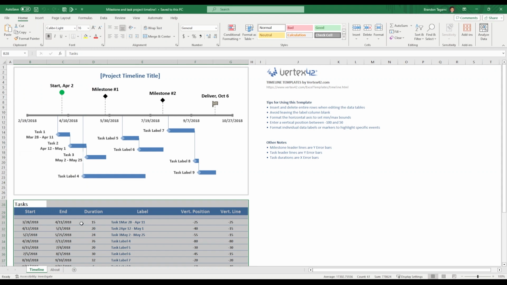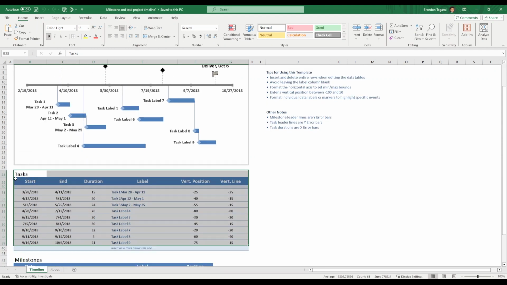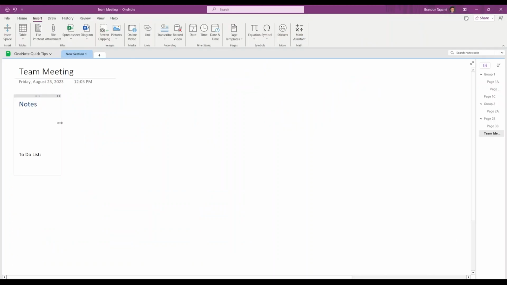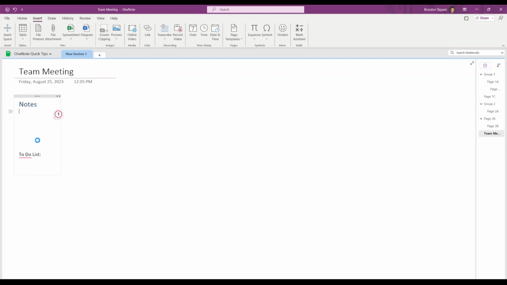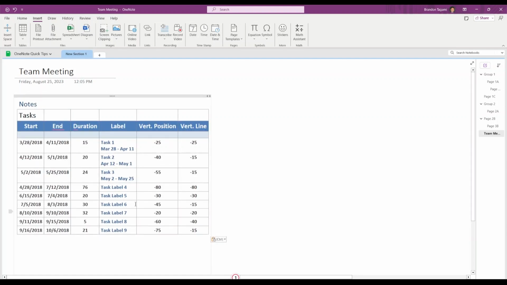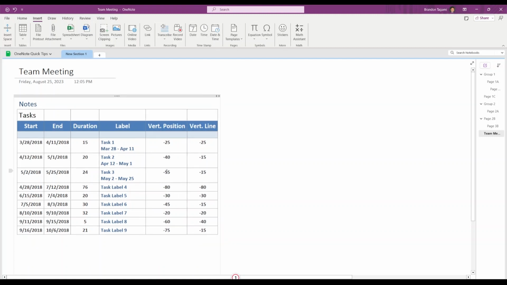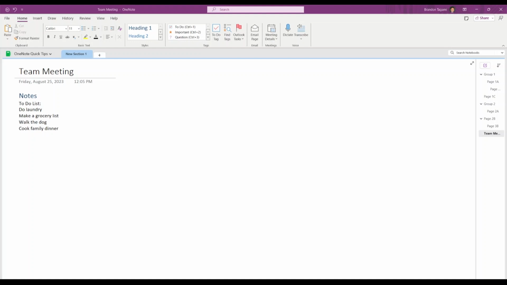So if I open up my Excel here, and I want to add in this table to my OneNote, I'll select my table, do Control-C for copy. I'll go back to my OneNote, and I'll paste. As you can see, it brings it in table format, where you can adjust the table size and update the data as needed. Next, we have tags.